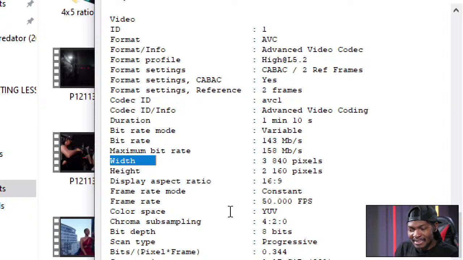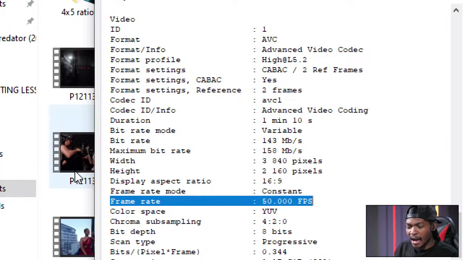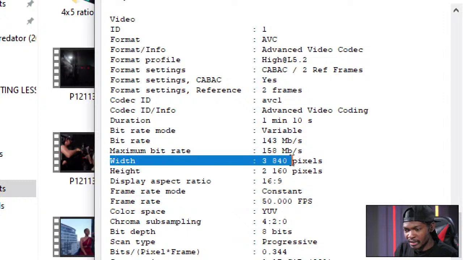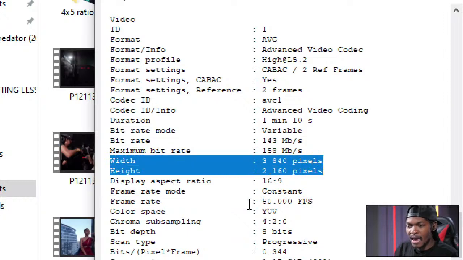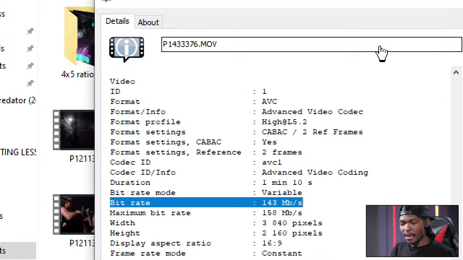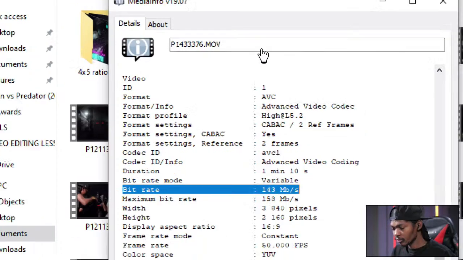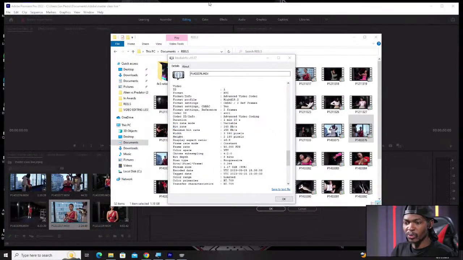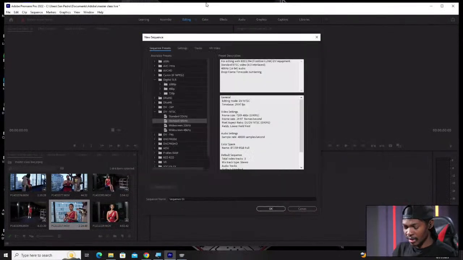So you have to know at least which frame rate it was shot in, which is this one. You have to know at least which resolution it was shot in, which is this resolution right here. And at least you have to know the bitrate that it was shot with, which is 143 megabytes per second. Right. So once you know those properties, then we can go back to creating our sequence in Adobe.